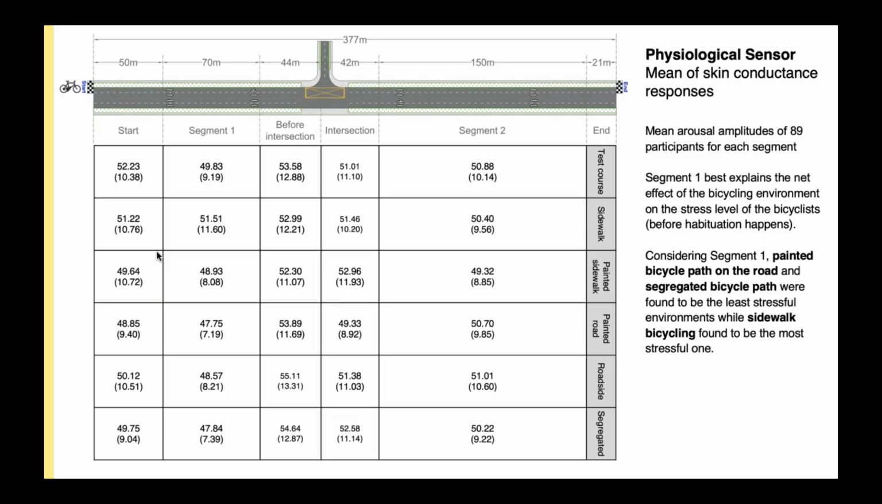The mean arousal amplitude of 89 participants for each segment is presented in this figure. Segment 1 best explains the net effect of the bicycling environment on the stress level of the bicyclists, because there is a phenomenon happening in these experiments called habituation. After a few seconds, participants just realize that, okay, maybe everything is fake and I will never have an encounter with a pedestrian or a bus or something.